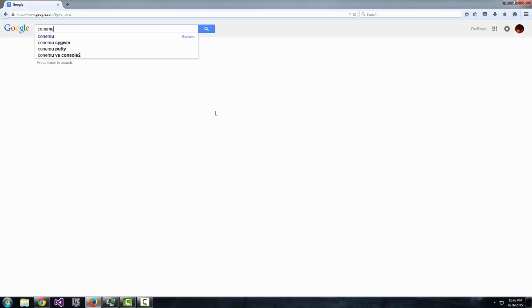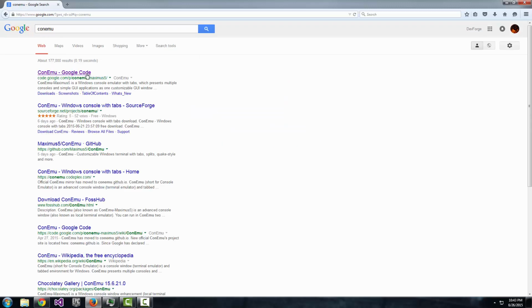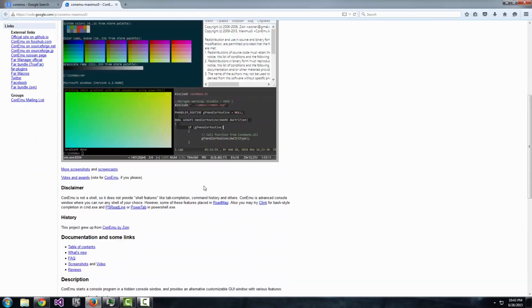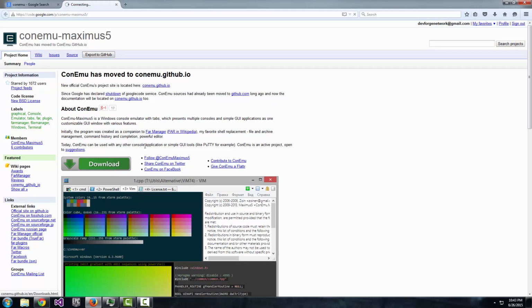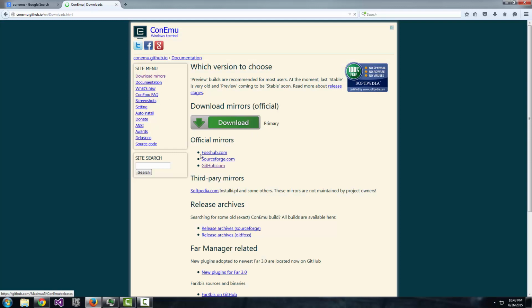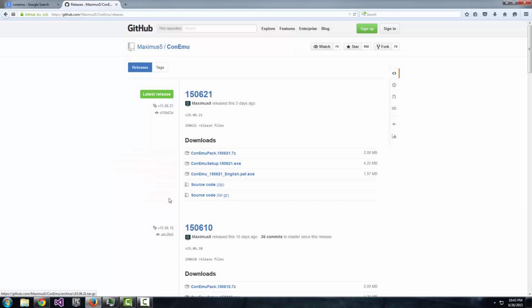So we'll just go ConEmu and Google, just like we would Google for anything else. Open that tab. You'll see a page like this. You just click download. The mirror that I usually choose is just GitHub. Super easy. If you want, you can download the source code and go through it. Like if you found something that you really just didn't like and wanted to change.